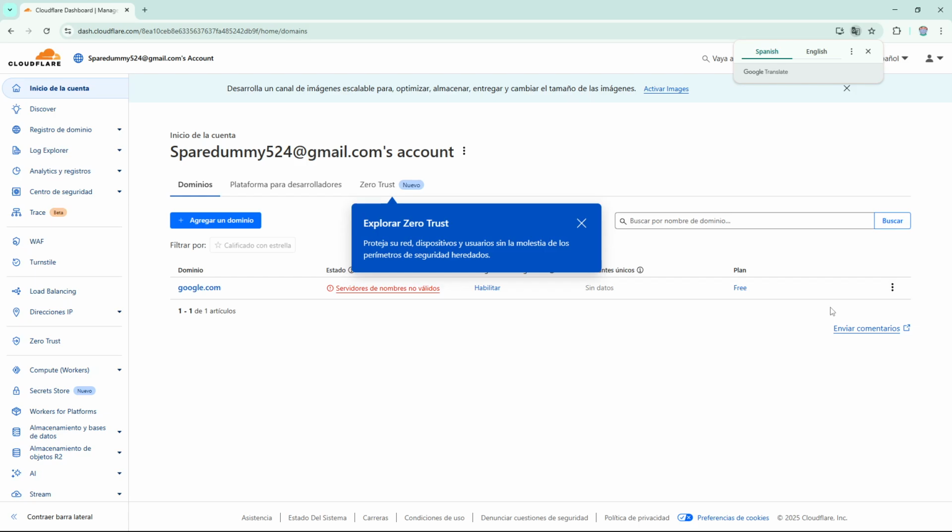That's all there is to it. Hopefully, this quick guide has helped you understand how to customize your Cloudflare dashboard to fit your language needs.